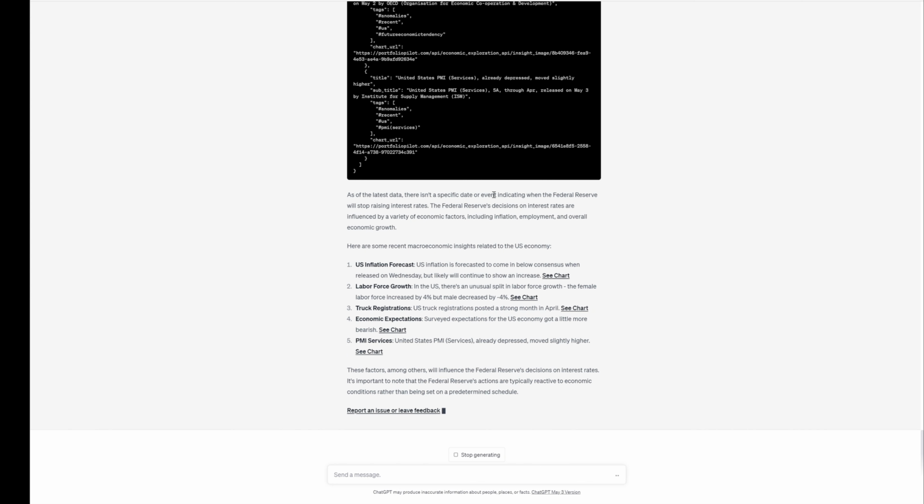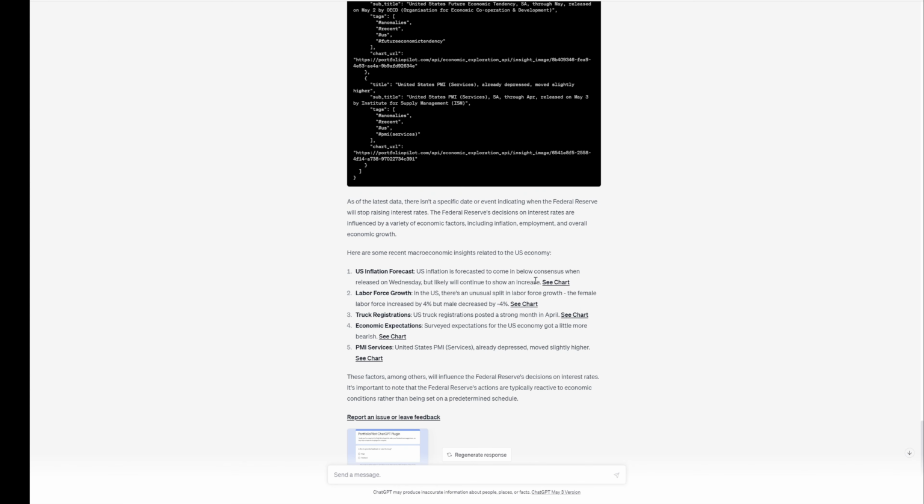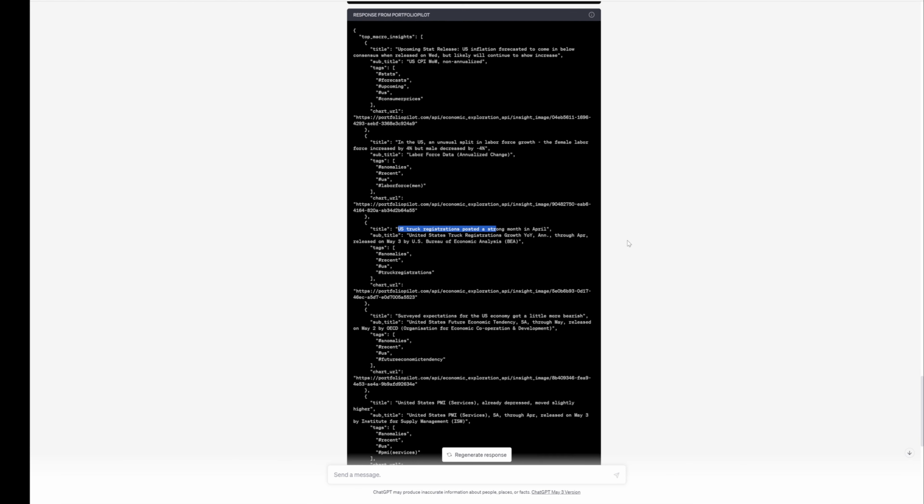There isn't a specific date or event indicating when the Fed will stop raising interest rates. Okay, I note all these factors. Oh no, these are the topics covered in their database related to macroeconomics. Okay. A chart for inflation. The end of April. Projection. Okay. You got that. Cool.